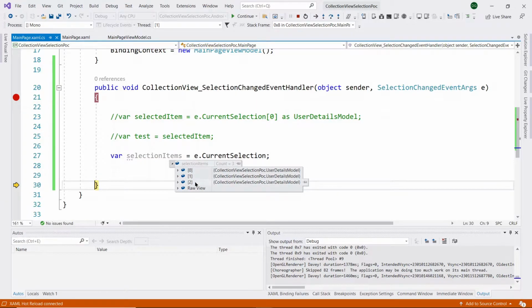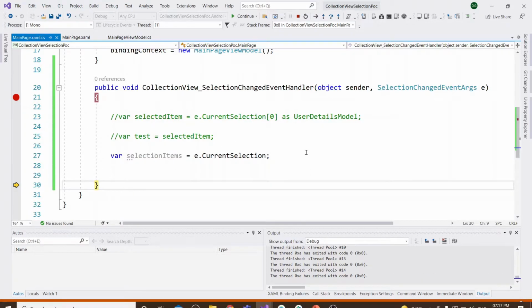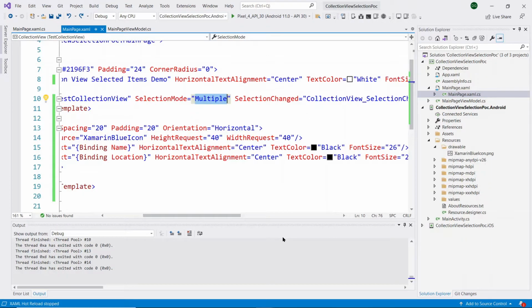Here you can see that three items we are getting. So up to now we have seen single selection and multi-selection items being retrieved in the code behind file. Let's see how to get single selection and multi-selected items in the view model. Now I will show you how to get the single selection item in the view model.